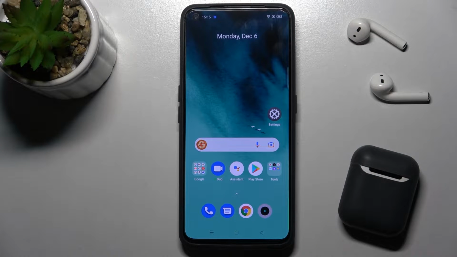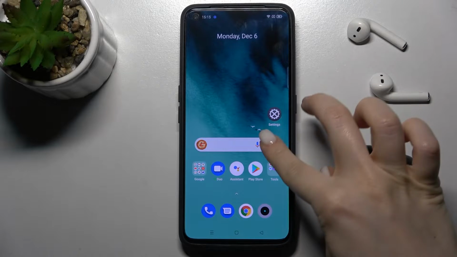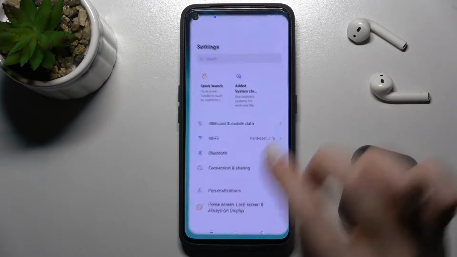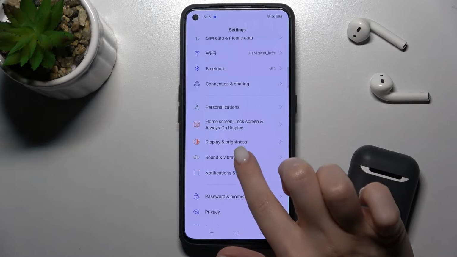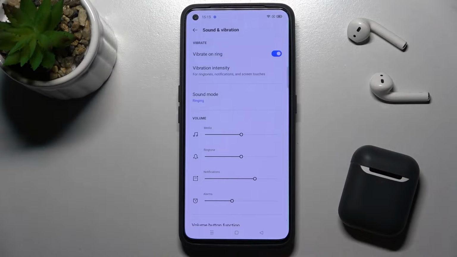Welcome to the Realme GT Neo 2 in front of me, and I'll show you how to turn on or turn off the silent mode on this device. So first you should go to the settings app, and here just scroll down to the sounds and vibration section.